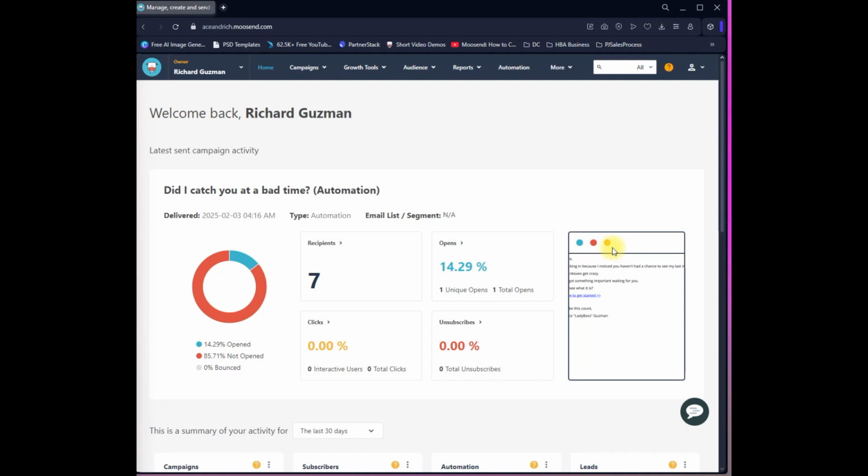So the first step we're going to do is make sure that you're already logged in. I'm already logged into my Moosend account.